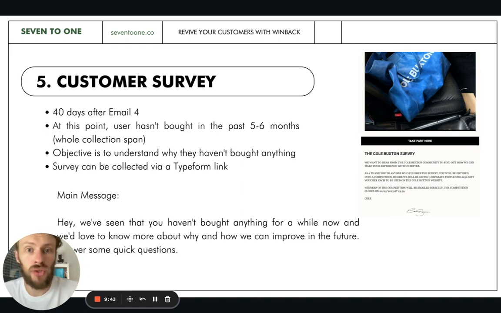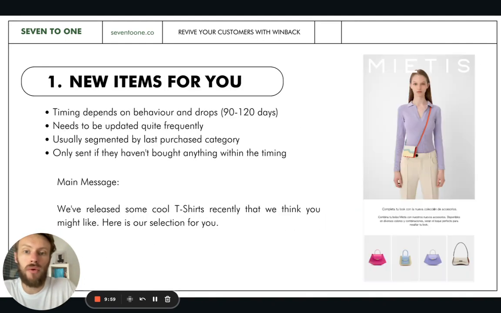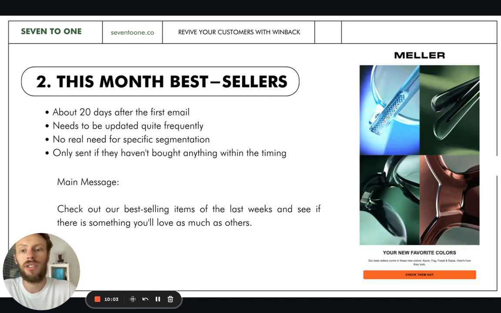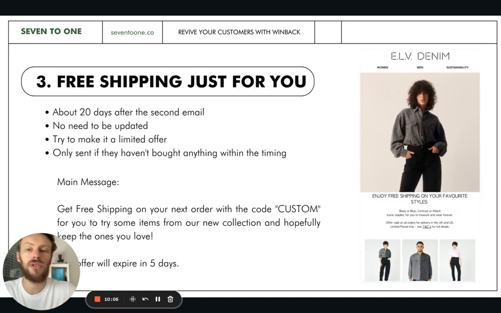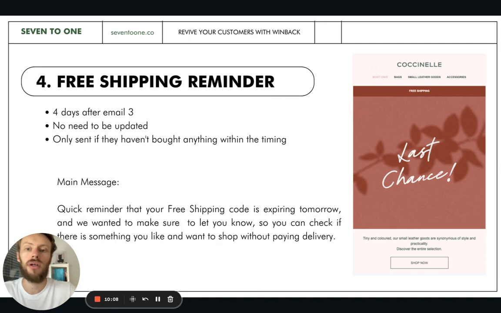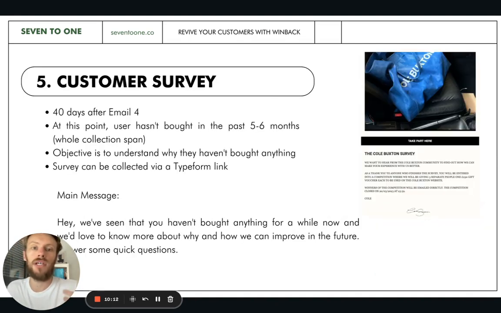Maybe that's something that your customer service does actively, but if you have a lot of volume of orders, maybe the customer service isn't enough to capture all the data. So having an automatic email going out is pretty interesting and efficient. So yeah, to just summarize the structure: first email is new items for you, second is the best sellers, third is a free shipping, four is a free shipping reminder, and five is the customer survey.